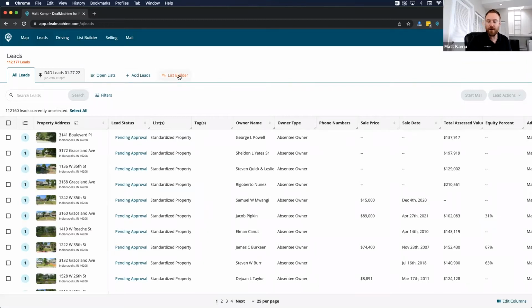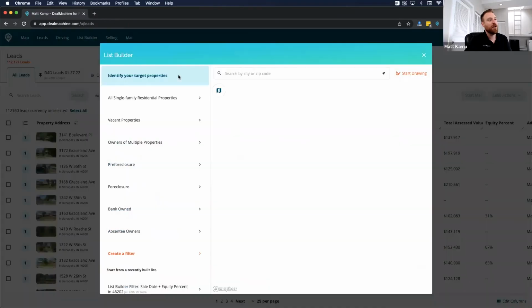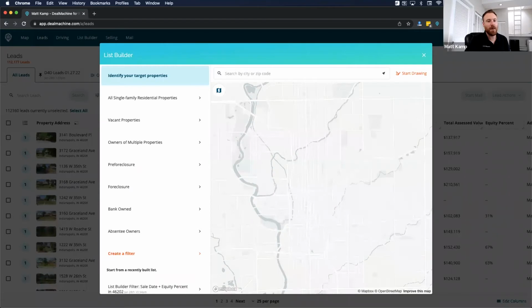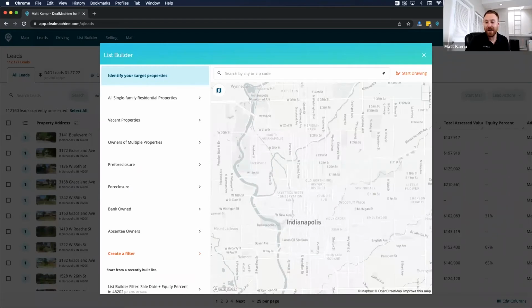To show you list builder specifically, just wanted to kind of give you guys full context and then show you the new stuff coming. This new list builder feature. So when you click on that here, you can see, just to begin with, we want to make it just super easy to use and easy to find.